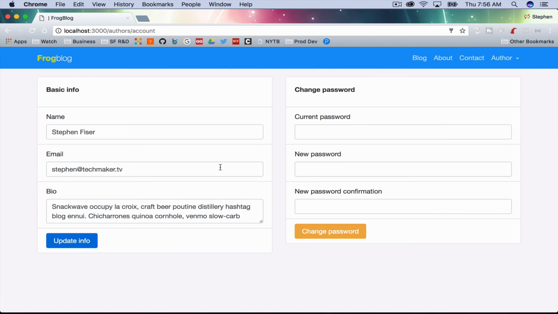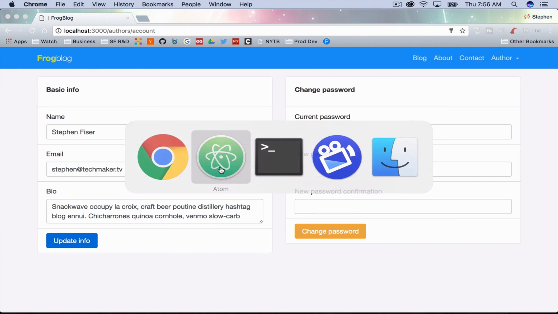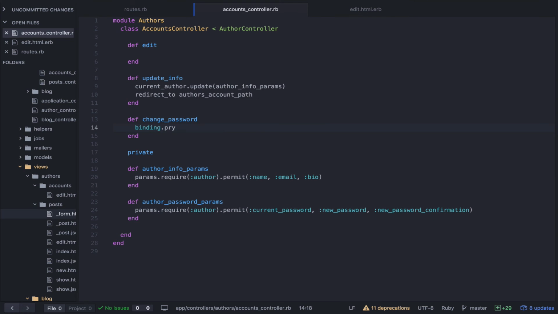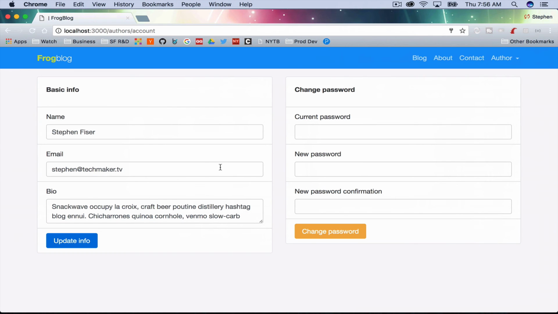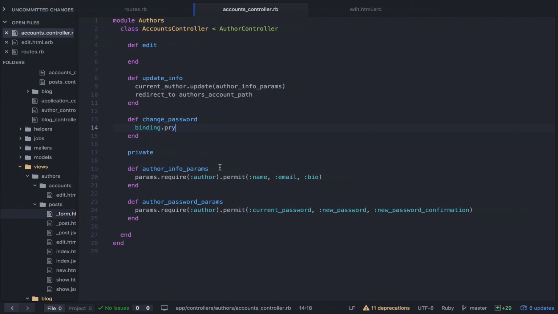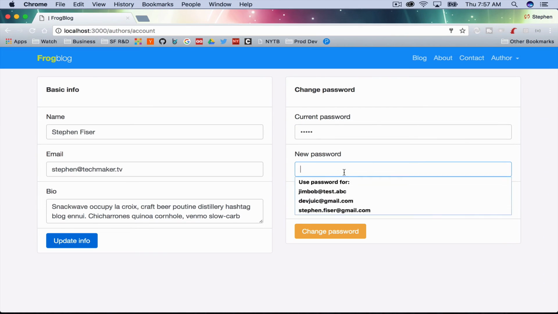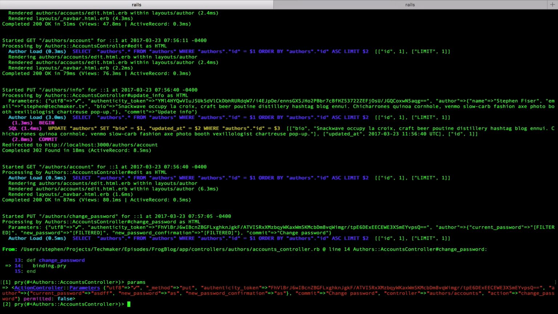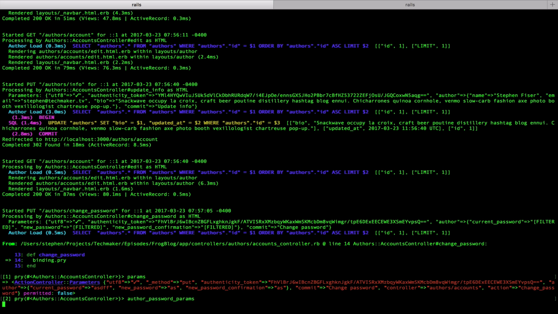Alright, and then let's hook up our password situation. So, change password. Let's throw another pry in here. Trick is I don't remember my password. So if I enter in some stuff, let's check our params. What do we call this? New pass author, I think it's called author password params maybe. Yeah.